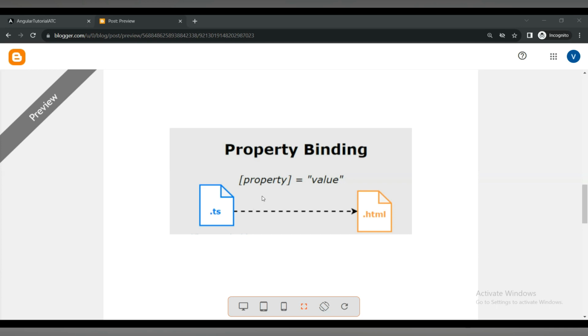Now the syntax. This is the syntax to perform property binding. Here in brackets we write the property, and with equals we assign the value. The binding target is a property, so we write it inside the square brackets, and it should match the name of the property of the enclosing element. The value is enclosed in quotes, and we can assign it to the property.